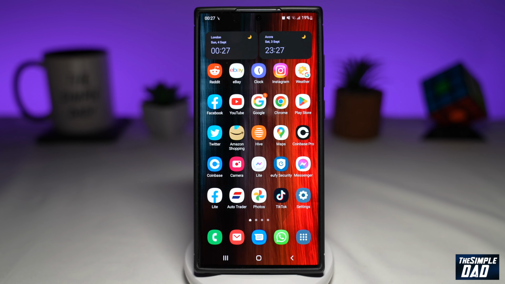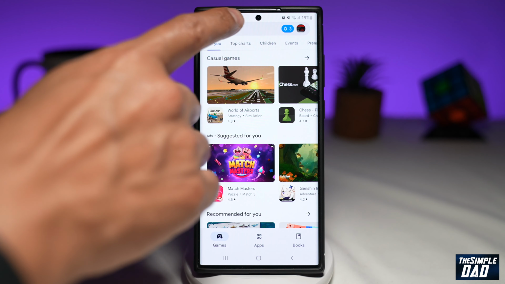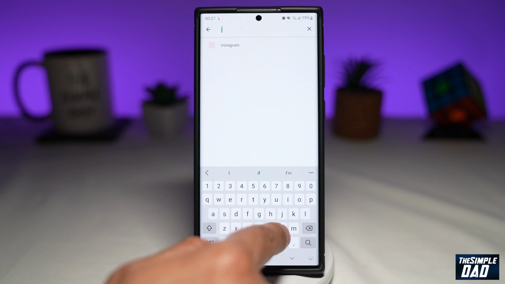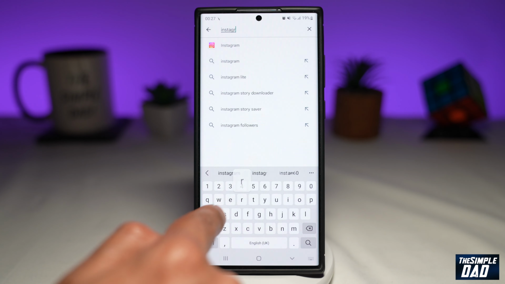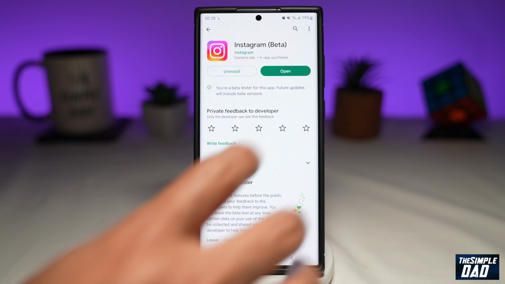So this was introduced in July 2022 for the iPhone. Recently, I have just seen it on my Android phone. So let me show you how it works. Before we begin, let's update the Instagram app. You can do this by going into the Play Store and updating it there. Once updated, go ahead and open the app.